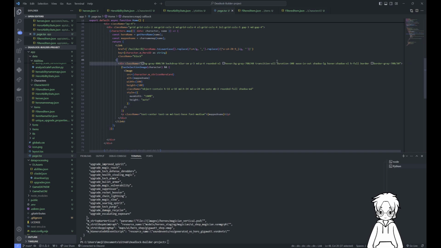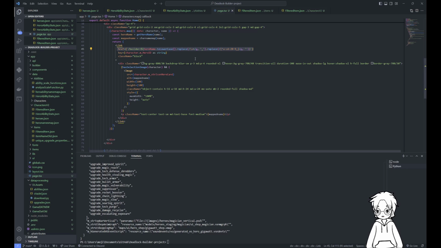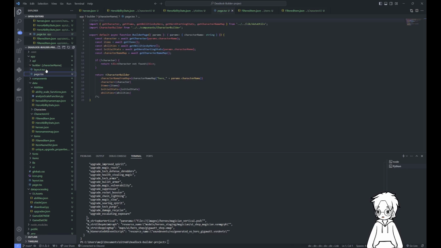Then from there, when you click on the hero in the grid, it sends you to a builder page with the name of the hero. So then we go to builder, go to page. You get the characters from the server, you get the items from the server, you get the abilities from the server, the initial stats, and the character's name from the server. Because remember, it's called Atlas, not Abrams. And then basically this entire page is character builder.